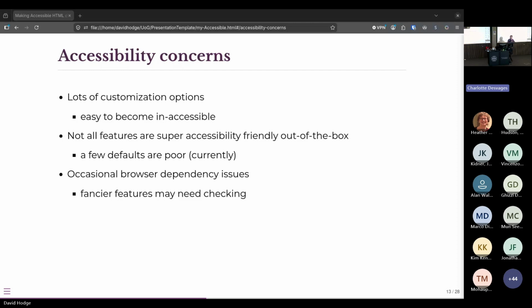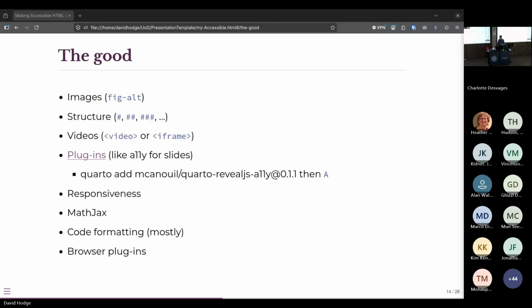Occasionally, pretty rare, if you do something that's too funky, you need to check whether it works in Firefox and Chrome, and that's typically not required nowadays, mostly. Most of the things in Quarto seem to work very nicely across all the browsers. But that's only if you're starting to add on extra fancy features.